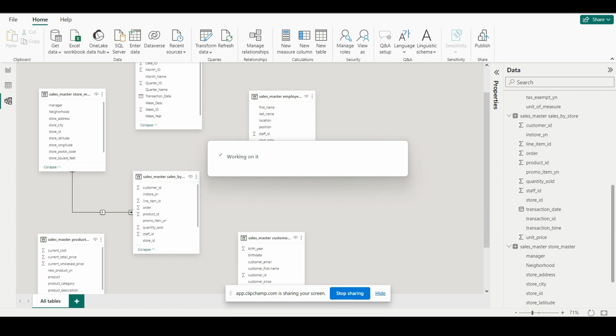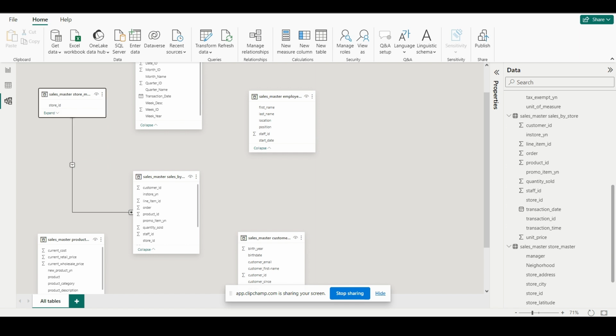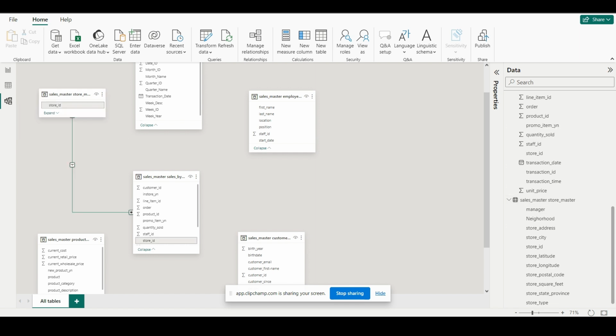So it's working on it. Cool. The relationship has been created over here. So you see this side, this store is your one. Let us go to the property that will be more clear there.